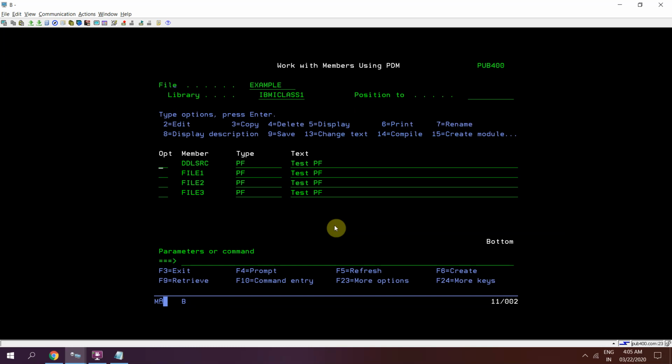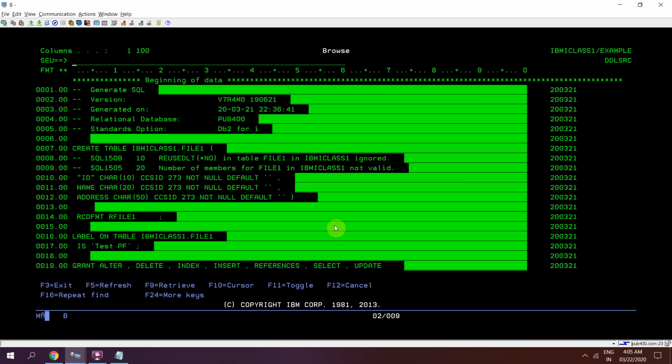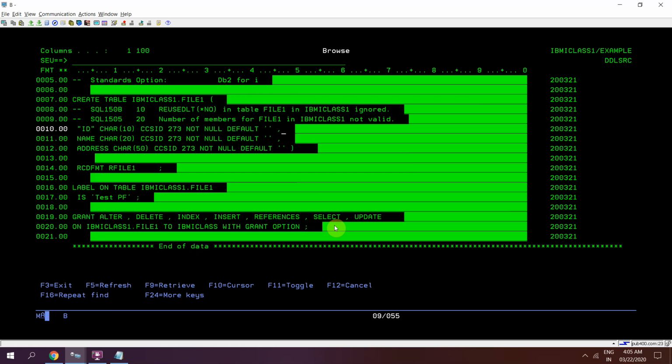Now just see, this was the source. We can see that the source has been generated for file 1 along with these two errors that I have already mentioned: number of members for file 1 in IBMCLASS1 not valid, because this is a multi-member physical file, and reuse delete option is set as *NO. These two errors are valid errors actually.